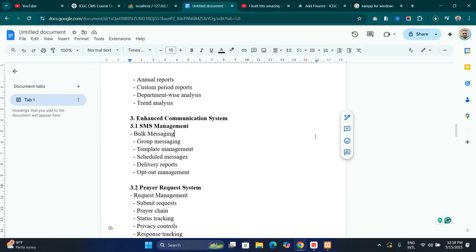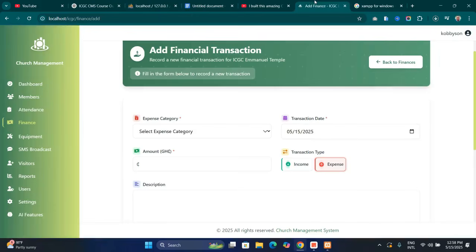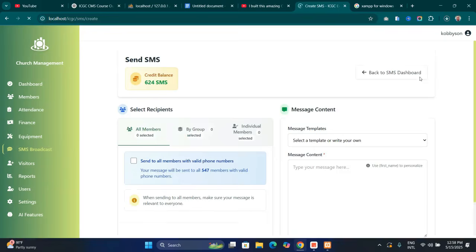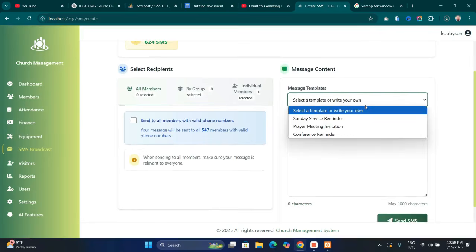And then we are also going to have the communication system where we can send bulk SMS to our church members, just like we have here. We have SMS broadcast over here where we can send messages to our members. You can go to compose message over here, and then we can just send a message to our members. Or if you want to send a message to a particular member, you just click.